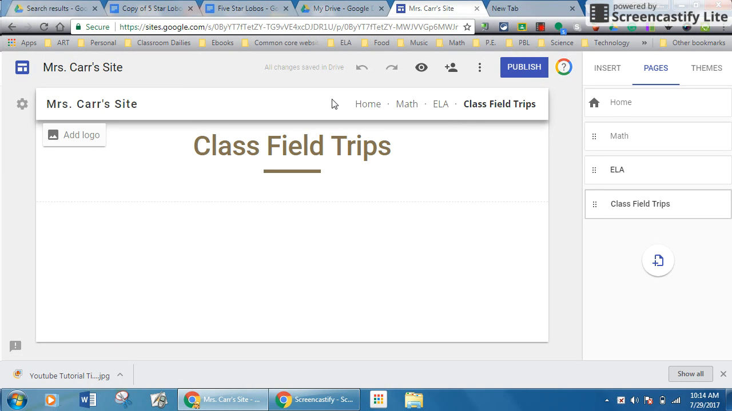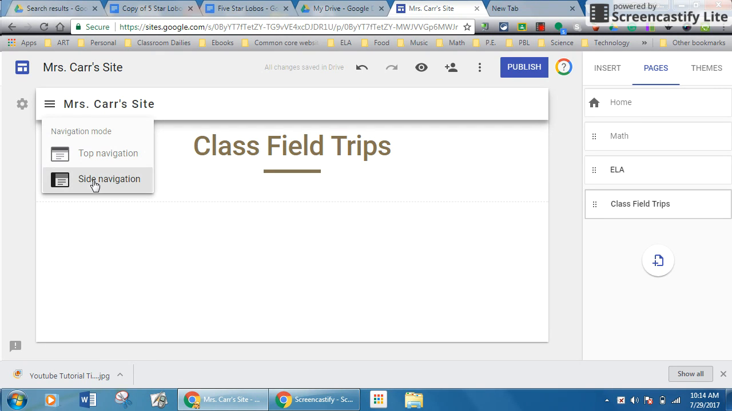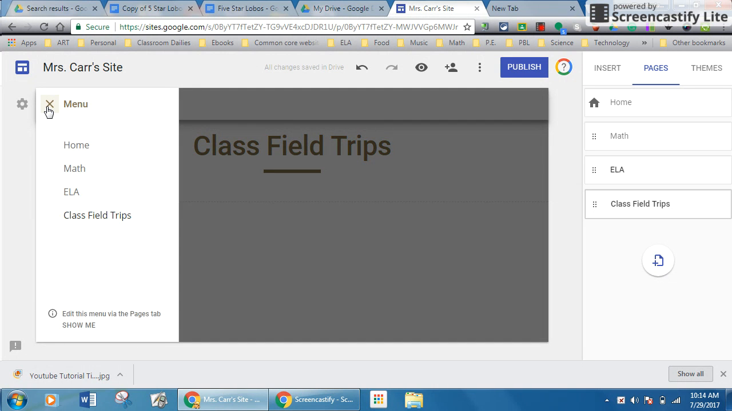If you don't want it in the top, you can make it a menu over here. As you can see, now that we've created pages, we have a gear icon, and we'll open that up, and you can change it to the side navigation. As you can see, once I created side navigation, we came with the 3 lines to the left here. It's the sidebar. So you can click that, and you'll see the menu of the different pages that you have now created in your website.